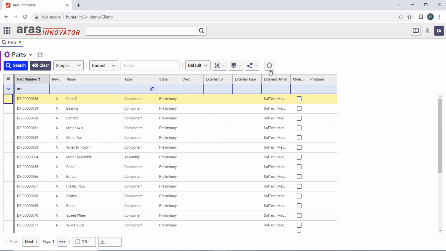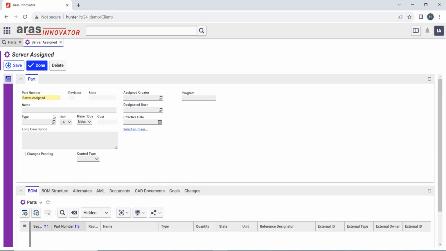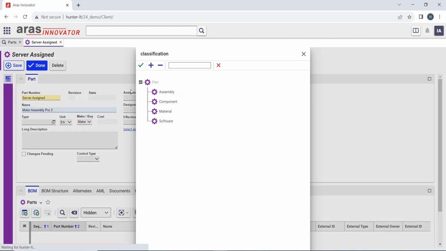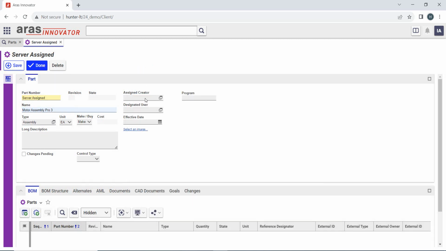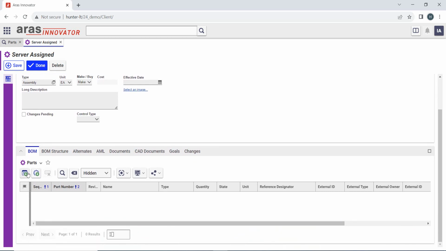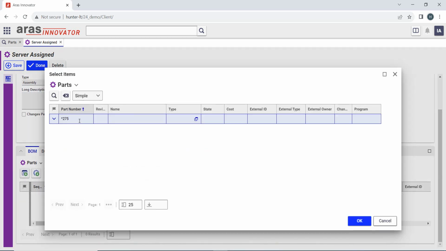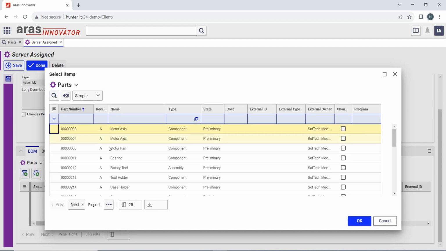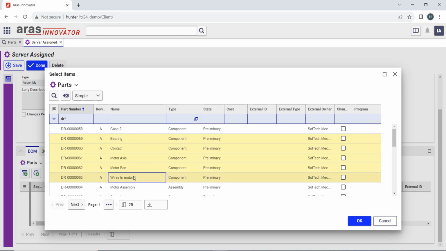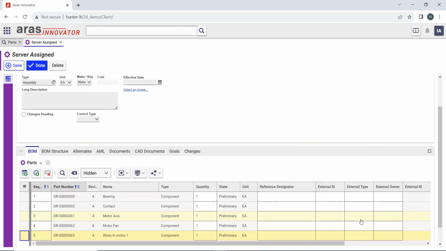So using these parts, I'm going to create a new part. It's going to be server assigned, and I have it up and loaded here. So this is going to be a motor assembly. I'll give this the type of assembly, and then I could fill out some other properties if I want. But first, I'm going to start building out this BOM hierarchy. So I'm going to search on some components that I want in here, and I want to use the DR part number. So I'll select on the bearing, these wires, and hit OK.